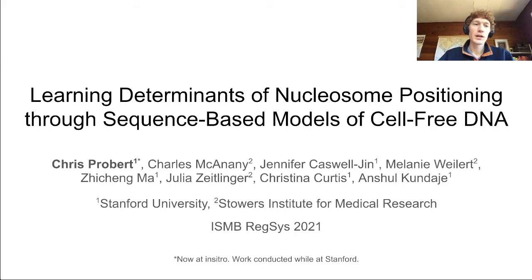Before I start, I want to acknowledge that this is joint work with several folks from Anshul Kundaje and Christina Curtis's labs at Stanford, as well as from Julia Zeitlinger's lab at the Stowers Institute for Medical Research.